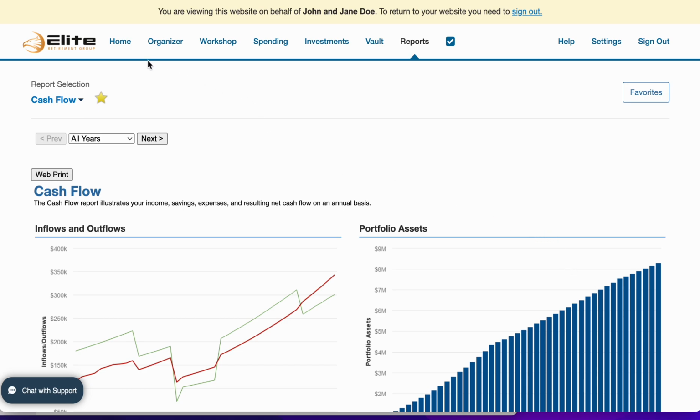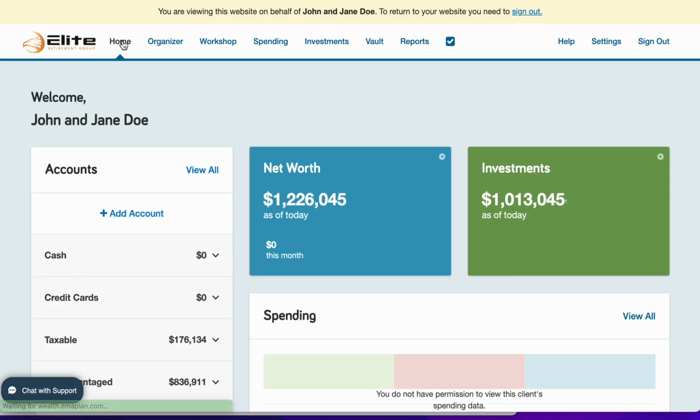So now I'm just going to go back to home for a second. I always like going back to the home page. It just makes things a little bit easier in my mind. Then I'm going to go over here. Caution: spending isn't what you think it is. Spending is not your budget. Organizer is your budget. Spending is not. Most of the time you won't go to spending. Investments, you can go in there and look at a few things too. But I wanted to show you something called Vault.